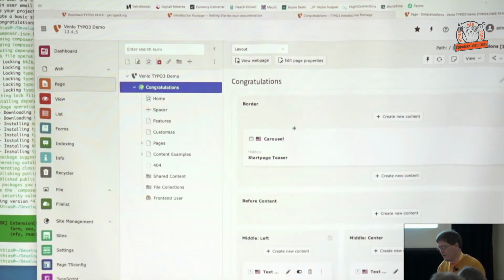So now we have a set up TYPO3 site. Where should we go from here? What do we want to look at? I'm curious to know how we go into a production environment now. You set up something here, you make some changes, and then you want to put that in, yeah.